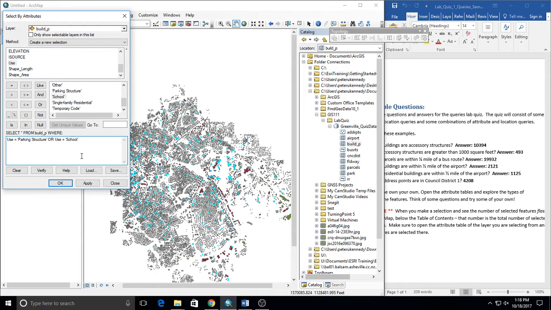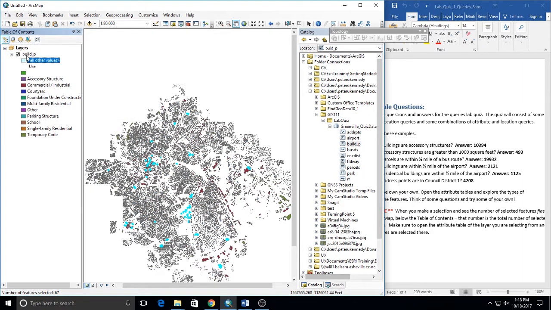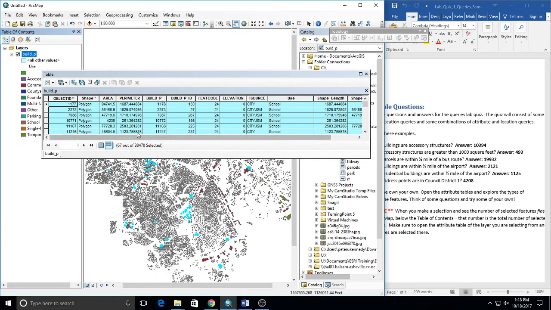Now, a lot of people will put and in there, and a lot of people will not put use in there a second time. If you're searching for multiple values, school and parking structure, within the same field, use or. If we click apply and we open the attribute table, let's look and see if we think it worked. We've got schools and parking structures and schools and parking structures. I think it worked. Now, why do you use or there?